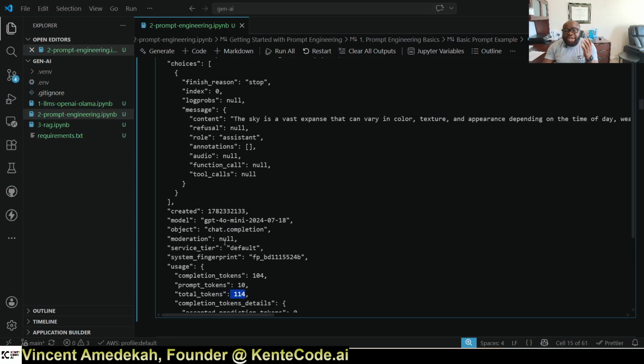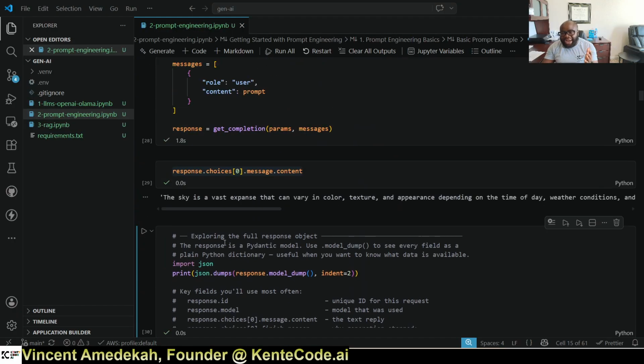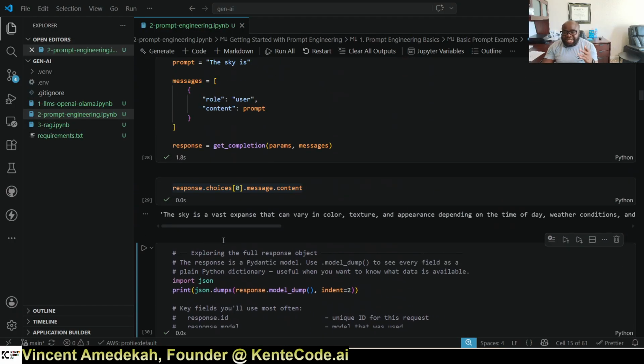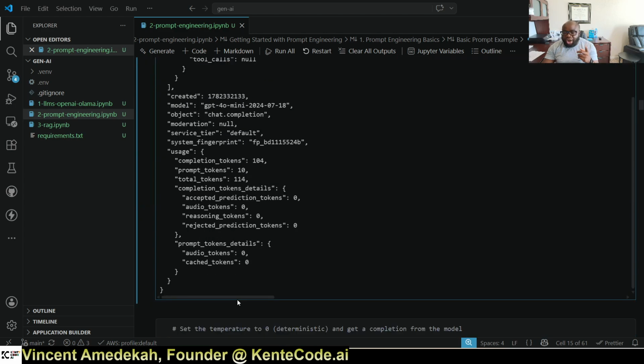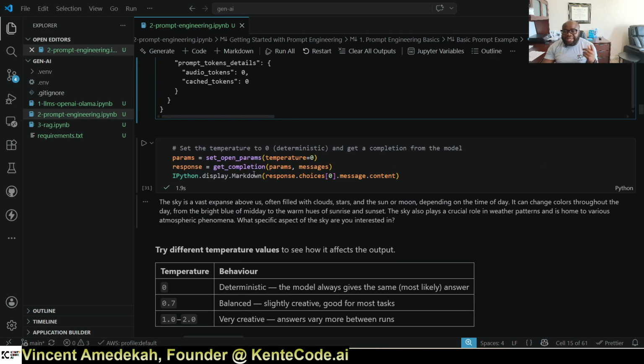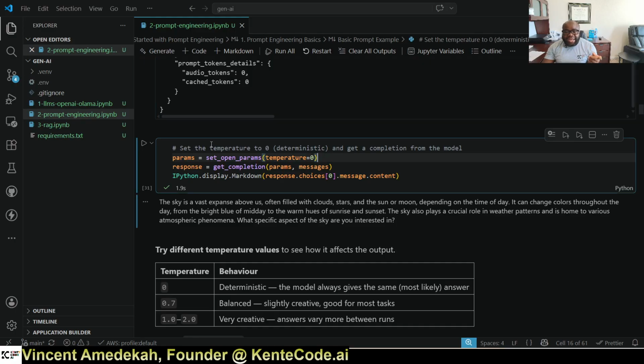So if you want to get details of the response, you can go back and get the details. But in this case, we will be getting only the content. So we say response.choices[0].message.content. That will give you only the real answer that the model has given us. That is this one. So now we get the answer over there.